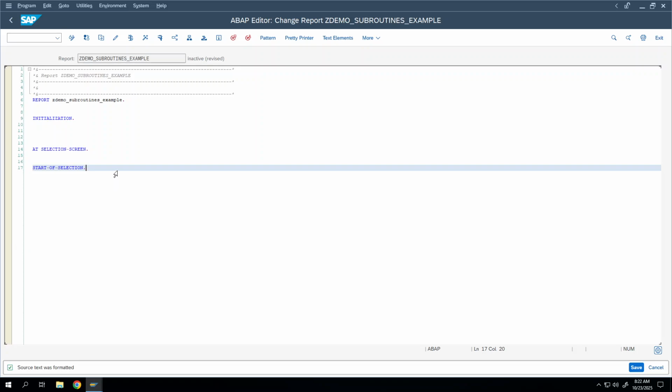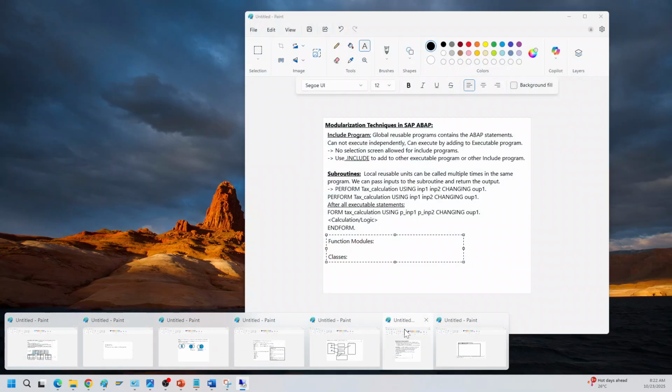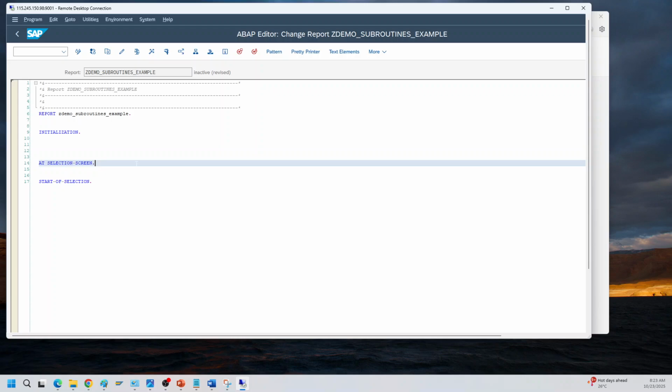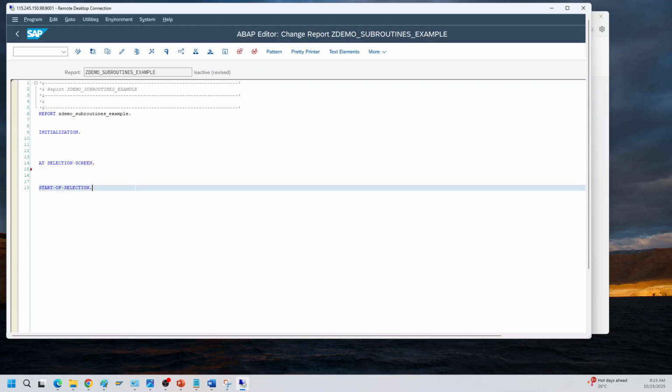So when exactly do we create a subroutine? When we need to reuse any functionality, when we need to call any specific functionality multiple times without writing duplicate code, within the same program. At that time, which one do we use? Locally, we use subroutines. We can pass parameters to the subroutine, like input and output. It can accept the input and return the output.